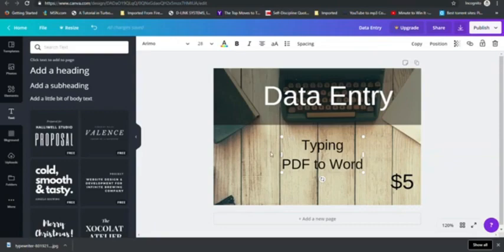Now when you are finished with your image, you want to save your image. So here beside upgrade, you will see it say data entry. Now you want to name the image all the search tags or any word or keyword that you think is associated with the service, because you want to make sure that you're entering keywords that relate to the service so that your gig can be found more easily.